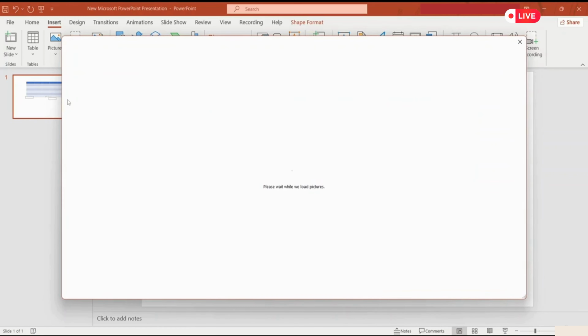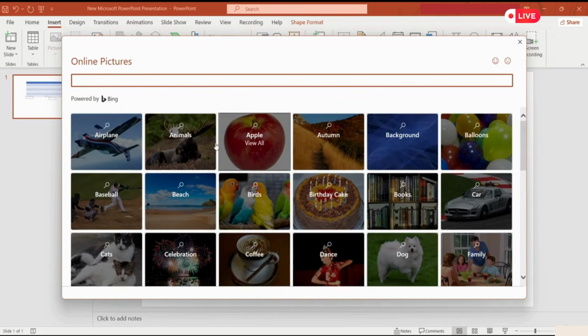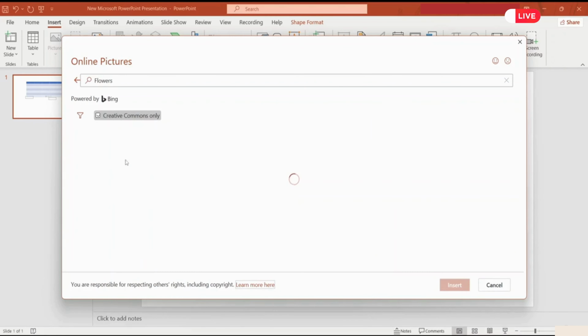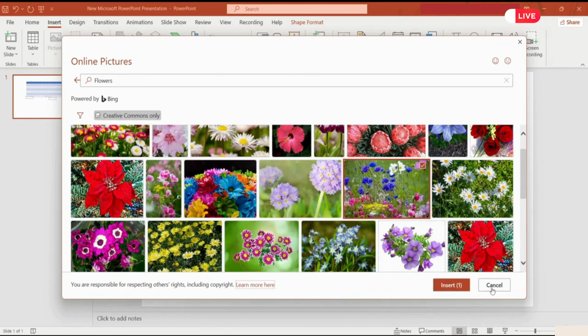So I'm going to show you online pictures first. You have to stay connected to the internet, and it's going to load up for a while and show you all of the online photos Microsoft Office has to offer. Okay, you can select them according to your desire and also according to your need, and you can use any of them and just press on insert, and that will be basically it.